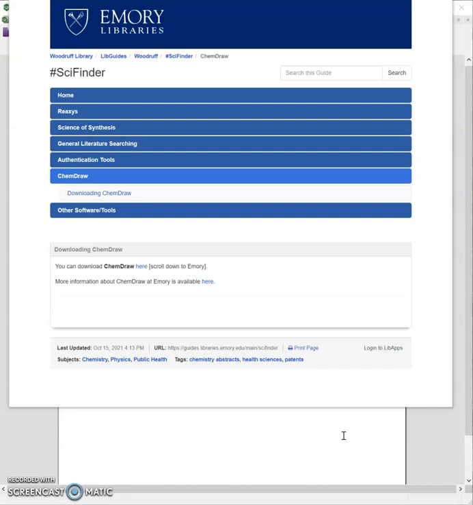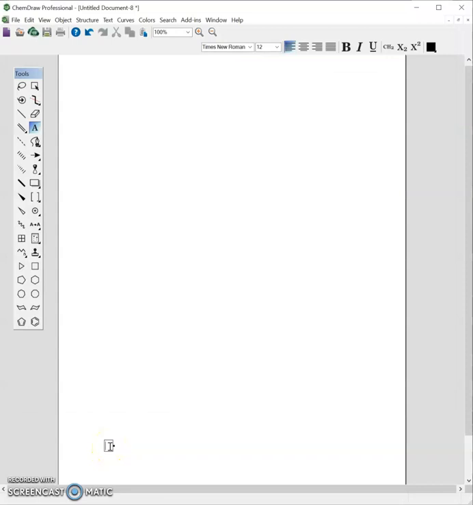So first of all, to download the program, you can follow the link that's in the syllabus, or even easier is to Google Emory Library ChemDraw, and you should get to this page here, and then you can click on downloading ChemDraw. It will then take you to the website where you can create an account and then download the software. So once you get that installed, you have something that looks like this with a fairly standard chemical drawing interface.